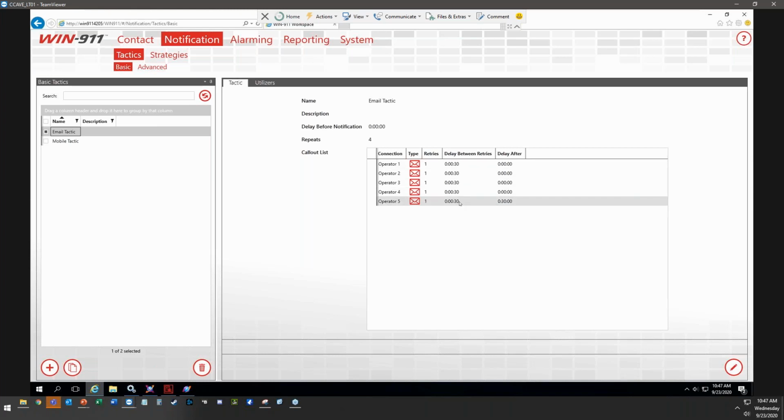If no one has acknowledged the alarm within 30 minutes, then we're going to repeat the list and email everyone again, re-notify them again. And again, if no one's acknowledged the alarm by this point, then it'll kick in the delay after, and after 30 minutes, it'll continue to notify everyone. And we'll do this up to 4 times. So that should be plenty of time for at least someone to acknowledge the alarm. And at any point, if one of these operators does acknowledge the alarm, it will stop the strategy based on my stop condition, and that will stop the notifications.